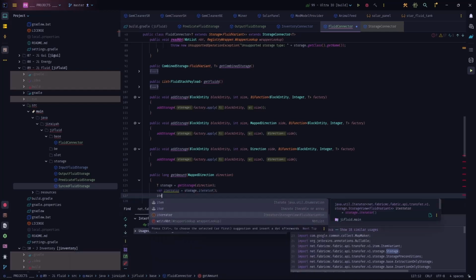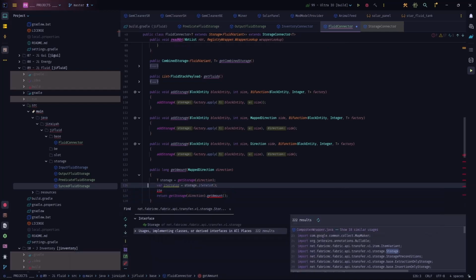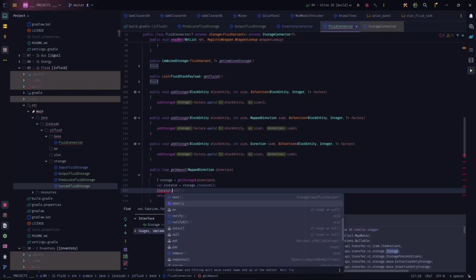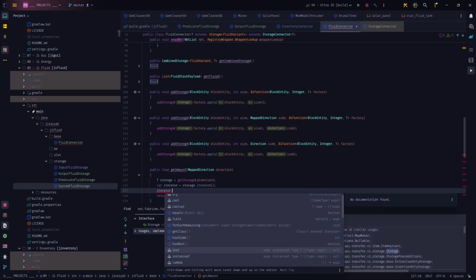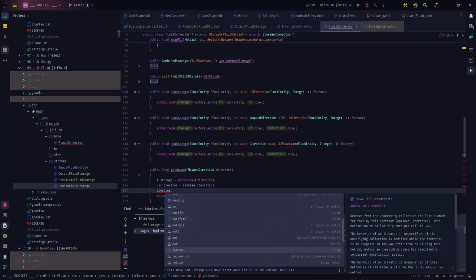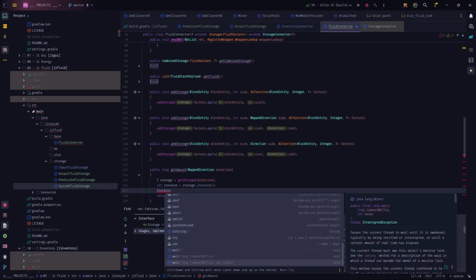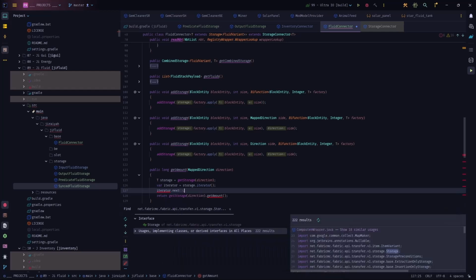And what do we have on the iterator? And iterator does have one R. The iterator has next. Let's start from top. It has equals, get class doesn't help us, for each remaining, has next, next, notify, remove, remove weight. So we don't have a direct access for the very first one. Yes, we can retrieve the next, and this will be the very first one.